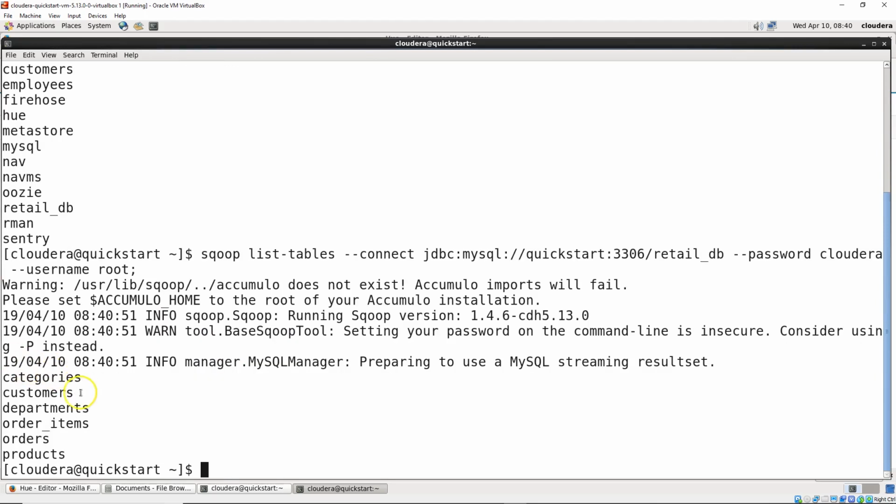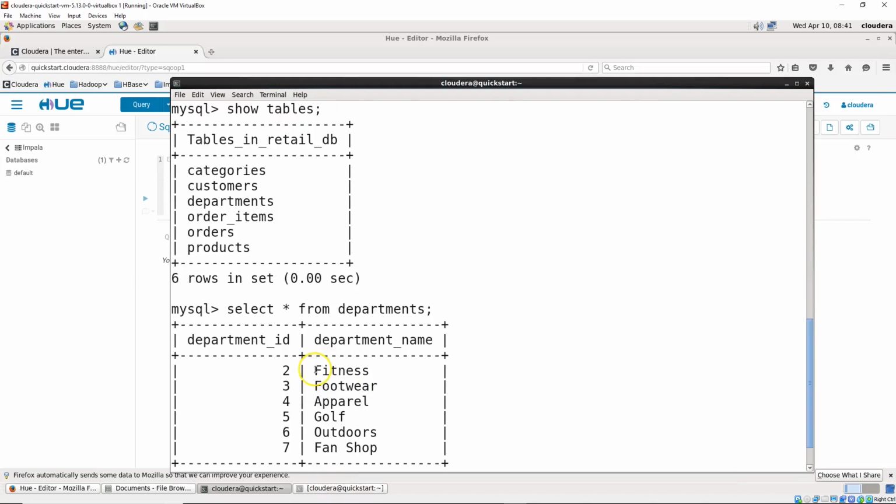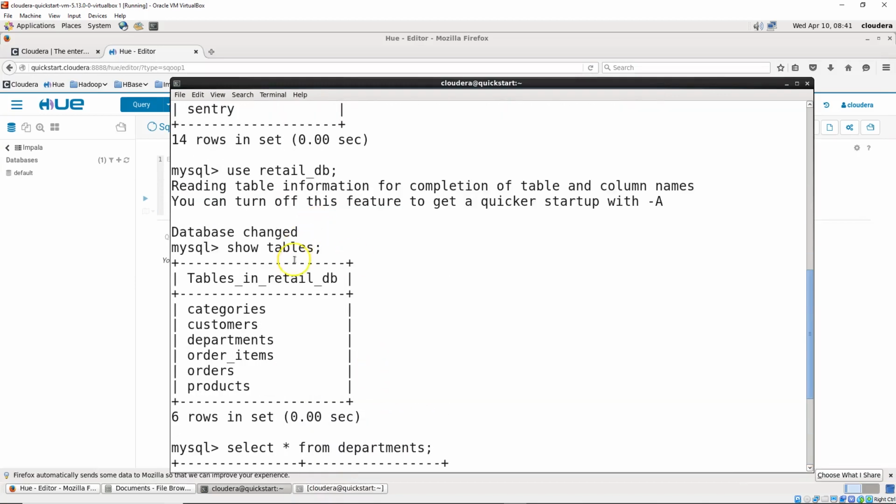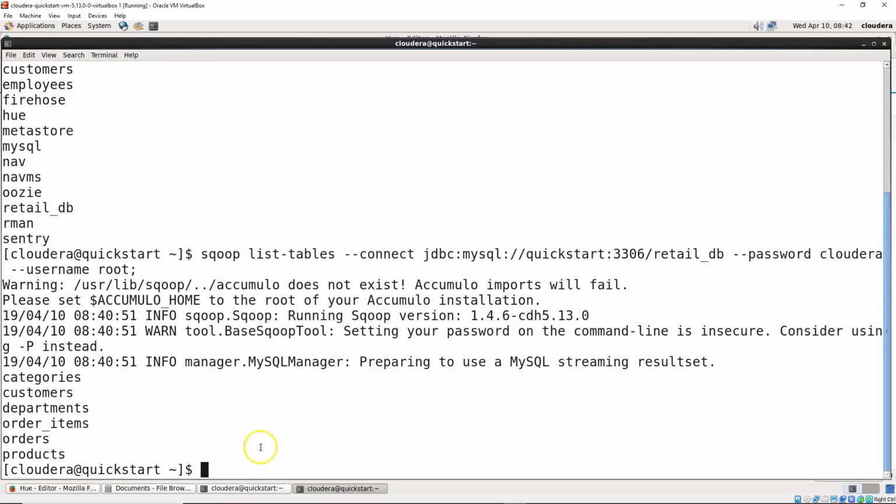And here we go. We got categories, customers, departments, order items, and products. If we flip back here real quick, there it is, the same thing we had. We had categories, customers, departments, order items, and so on. And so let's go ahead and run our first import command.